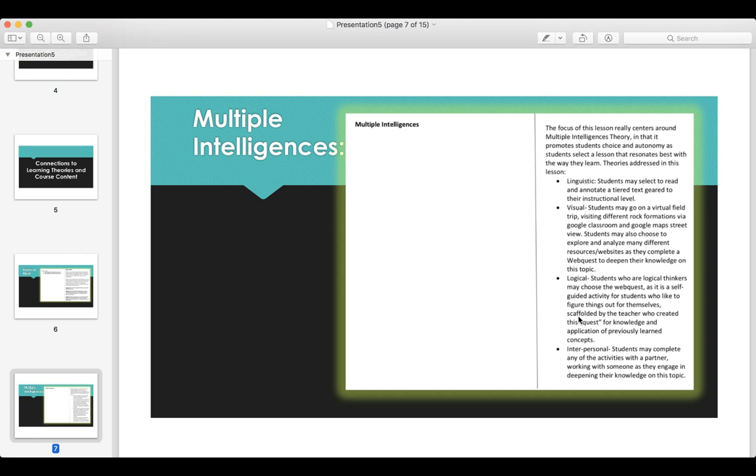Logically, students who are logical, they may choose that web quest as it's kind of more of like a self-guided thing. It almost acts as a push activity because it allows students to figure things out for themselves. They're scaffolded by me because I created the quest, so I kind of have prompted questions and things like that to push their knowledge and to help them apply things that they've already learned.